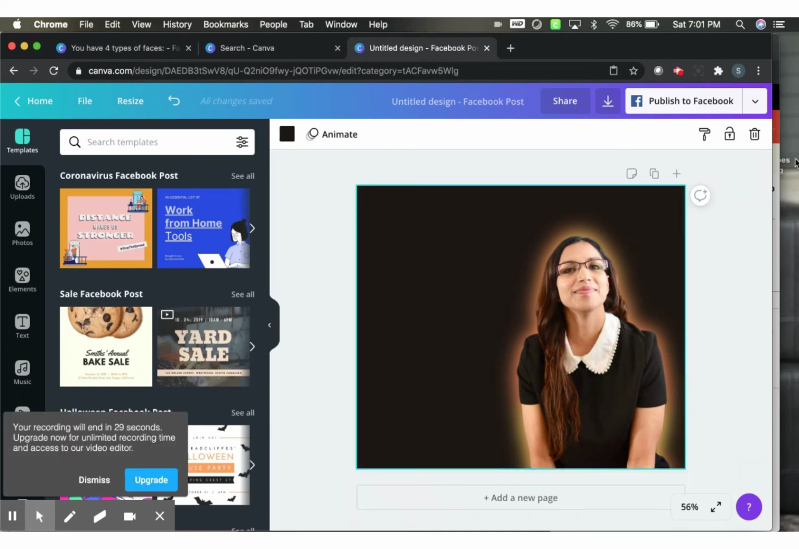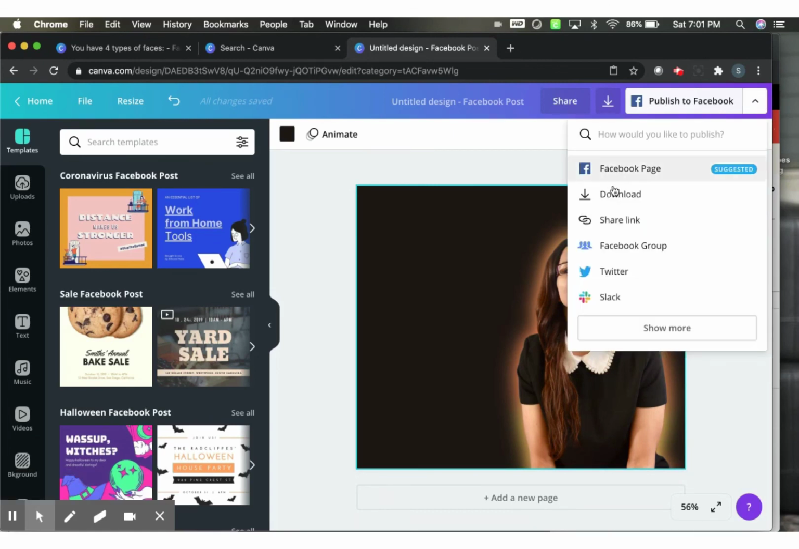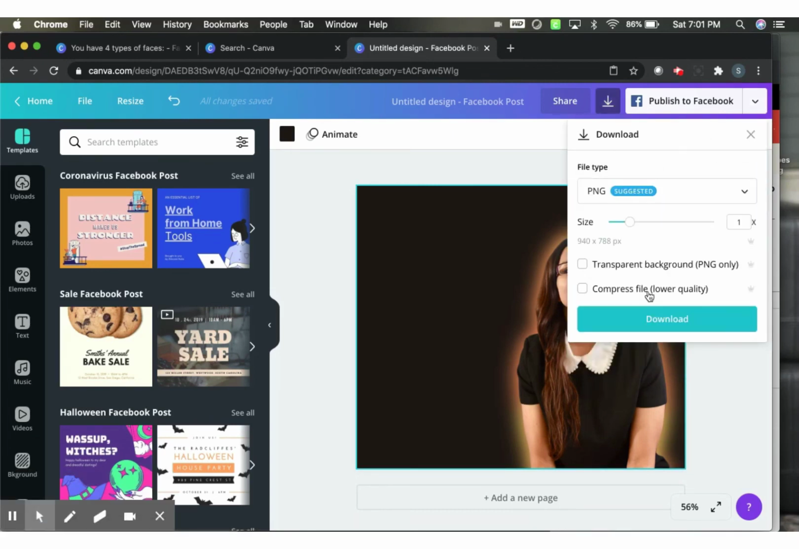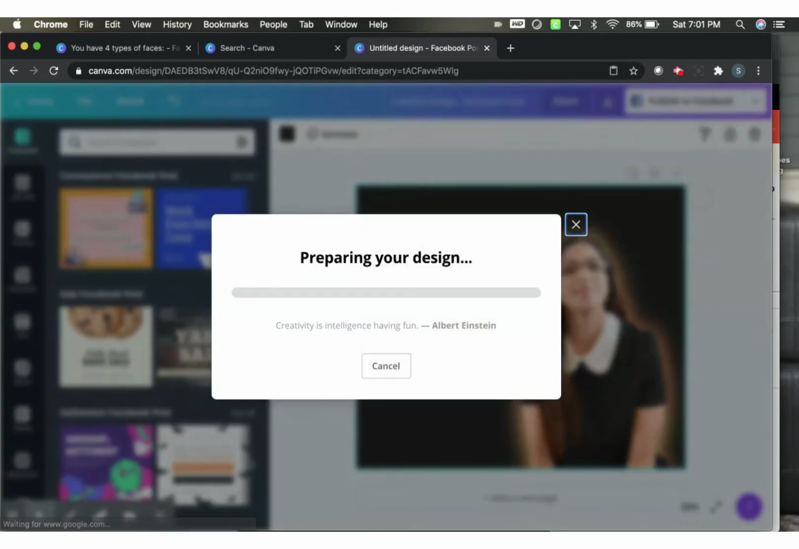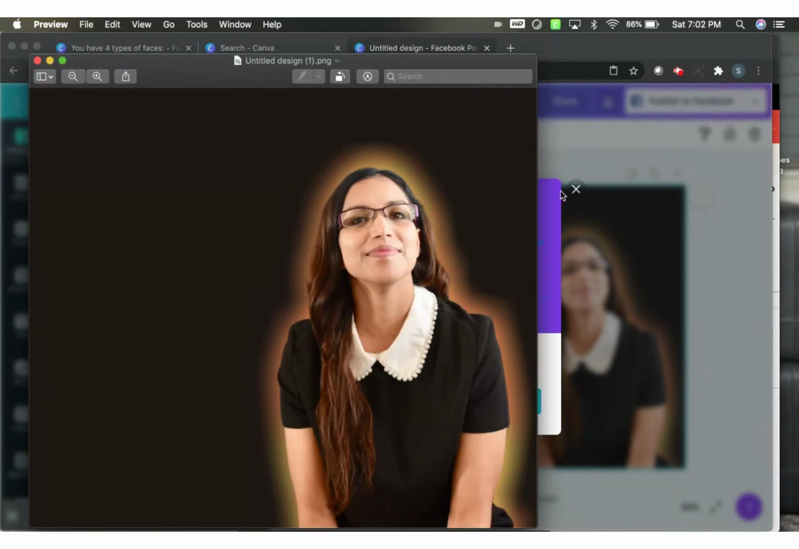And then once you're all set, go ahead and at the top where you see publish to Facebook, go ahead and click download a PNG, and then just go ahead and click on download. And you're all set. Save it to desktop and you're done.